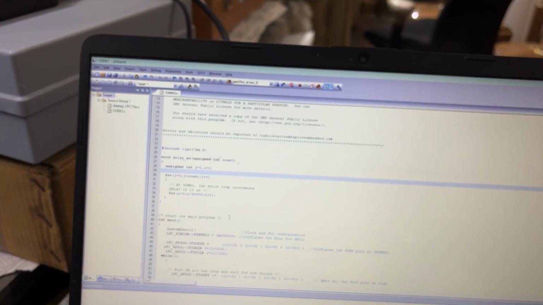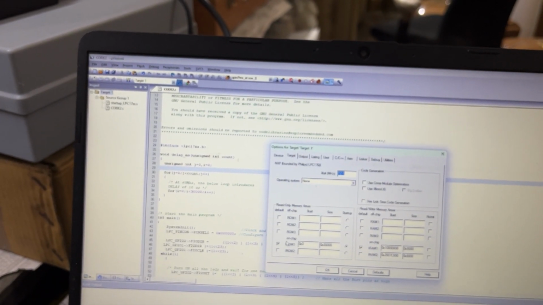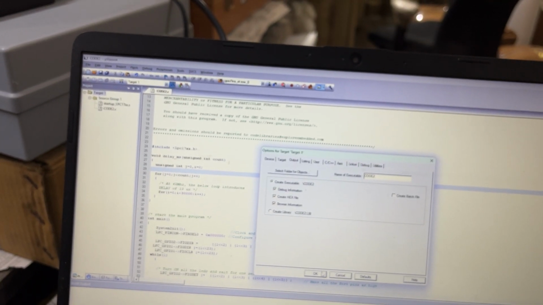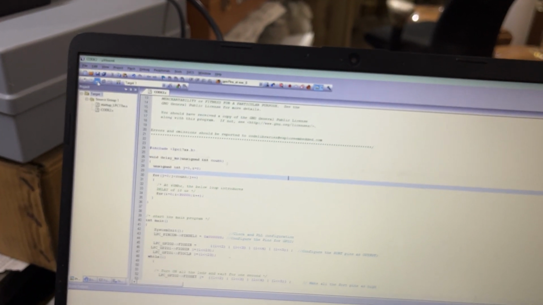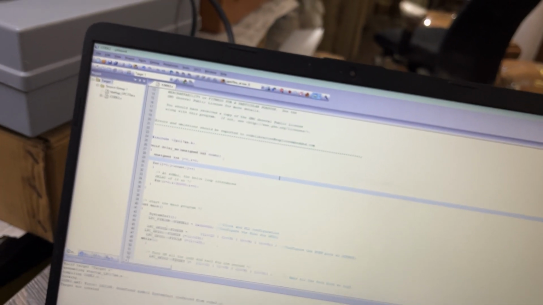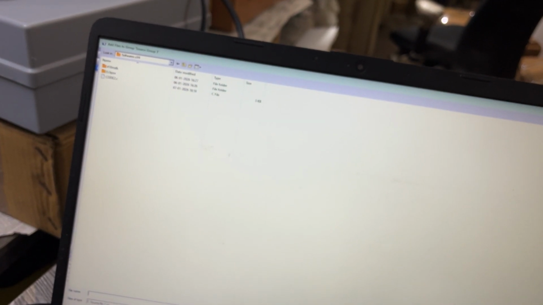I'll close, the code has been added, and then I'll go to options. I'll check for IROM1, output, create hex file, OK, and then I'll go and press build. As soon as I press build, it is saying that there is an error. That is because I have not added a file to the group, which I'll show you is needed.